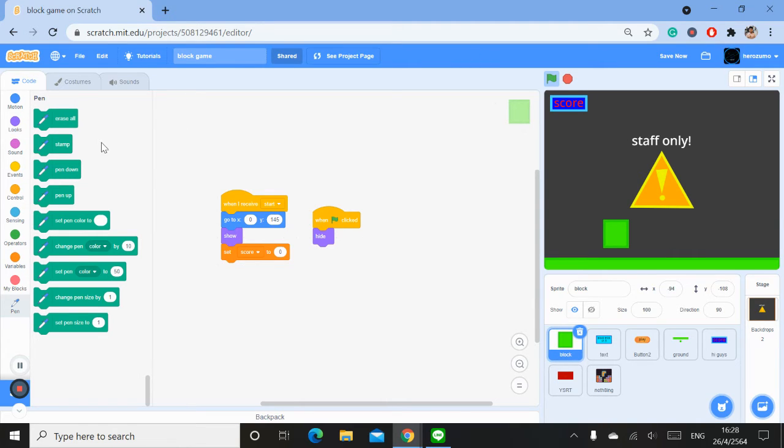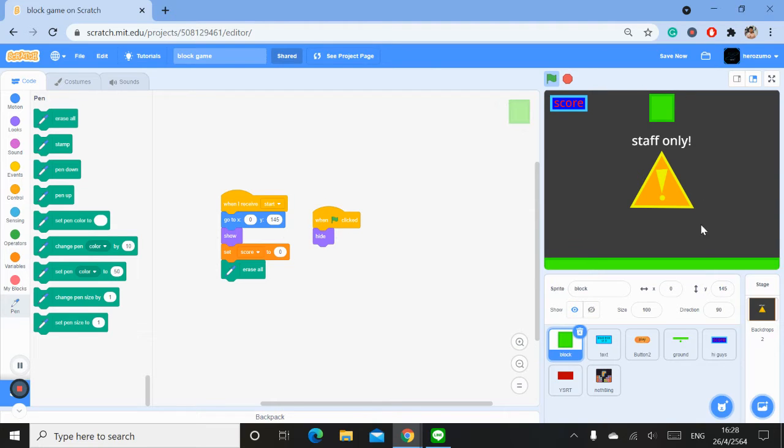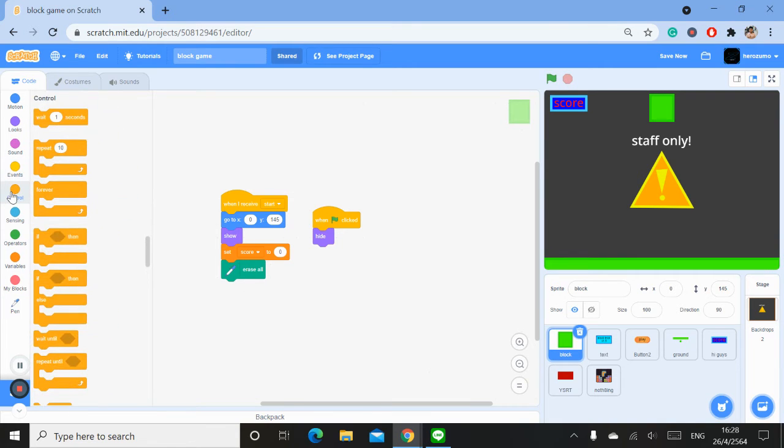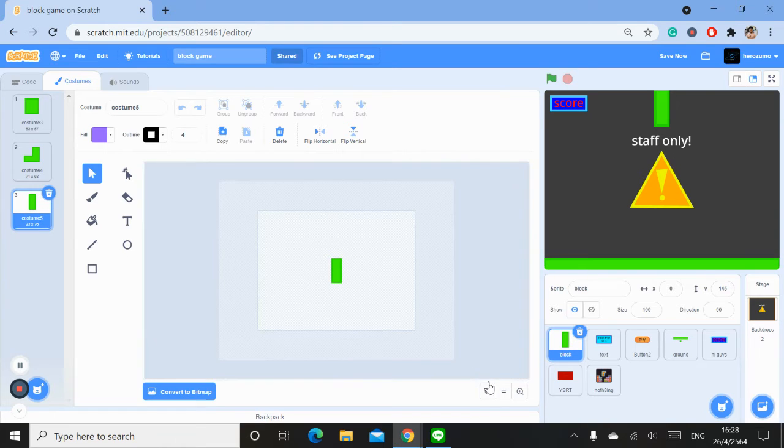Yeah, this is an interesting project. First, I need to erase all too, or else when the project starts and we play, there will be too much of this block. So erase all, and let's start a repeat loop so it repeats to fall down to here. But before we repeat anything, we need to switch the costume. Remember, we had 3 costumes, 3 of the blocks. We need to choose one.